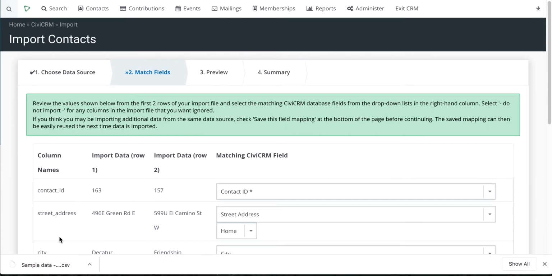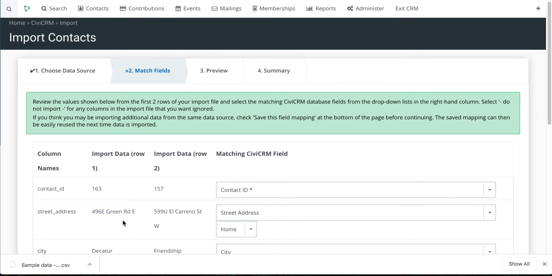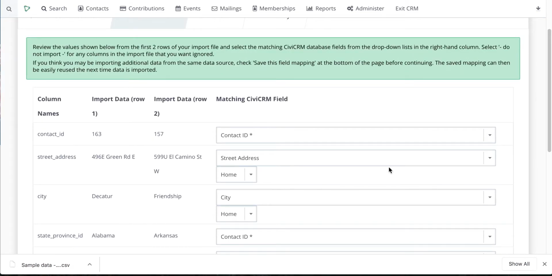While this loads, I'll mention the reason that latitude and longitude is important is because it's going to allow you to put your contacts on a map and display your contacts on a map, and also do what's called a proximity search, to search for who lives within a distance of a specific location that you determine.